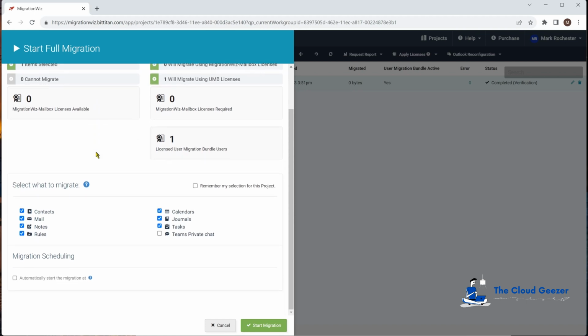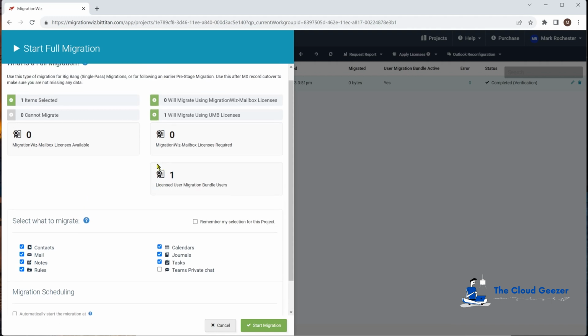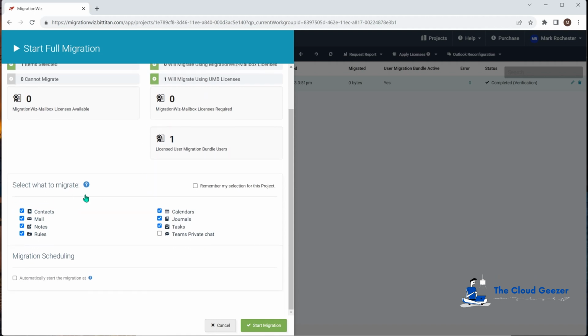Full migration. Good. We've already got the license applied, which is there. Now, with that user migration bundle license, we can do the documents as well and use Deployment Pro and all the other features that we have. And that's why it's called a UMB license. But you can see now, the pre-stage gave us the option just to do the mail. This is talking about notes and rules and journals and tasks and pretty much anything.